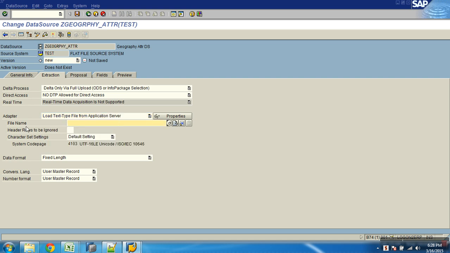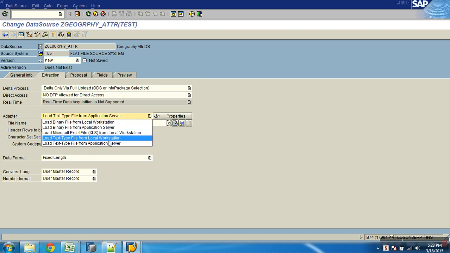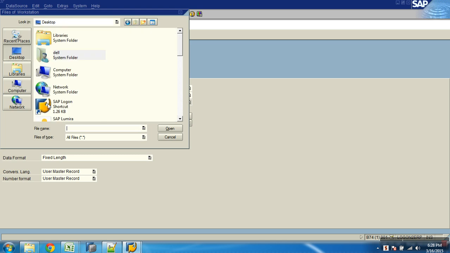Now, what is your file name? And you should understand the properties automatically. What does it ask you? Name of the file. I'll browse through the local workstation. Browse through. Desktop.